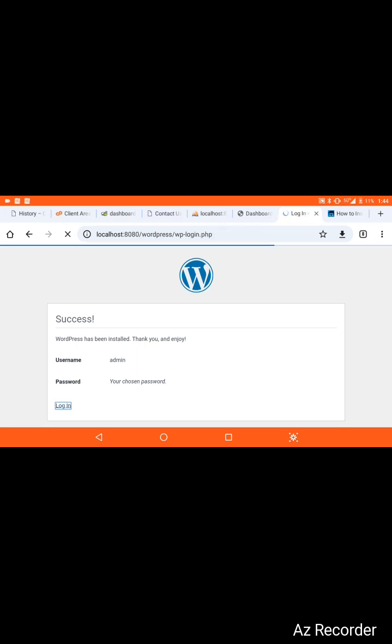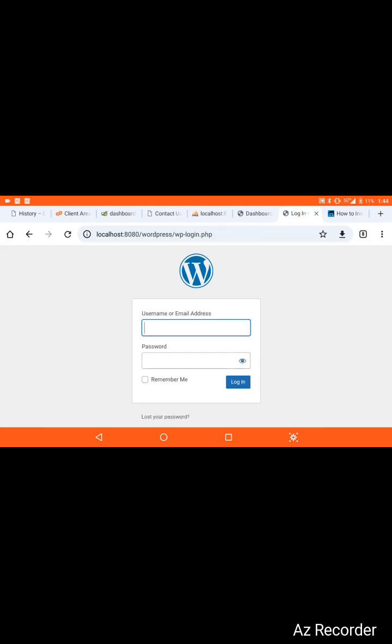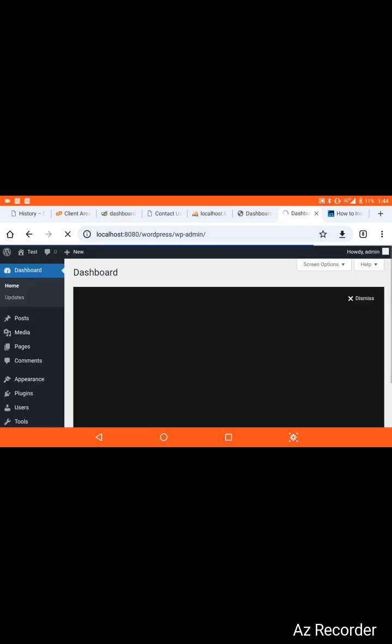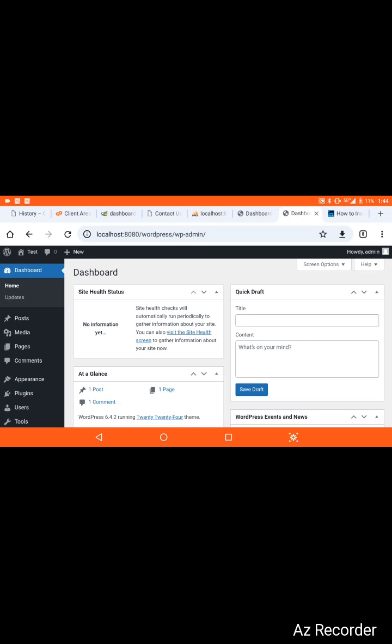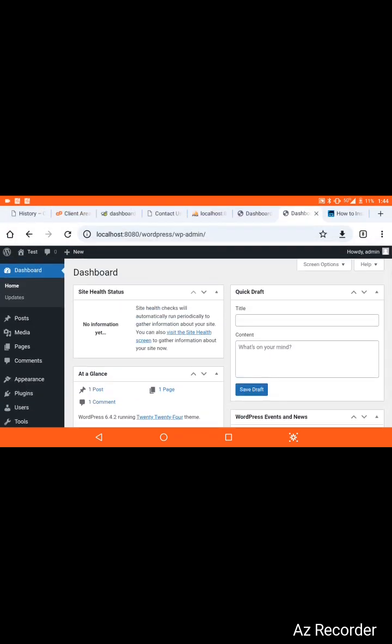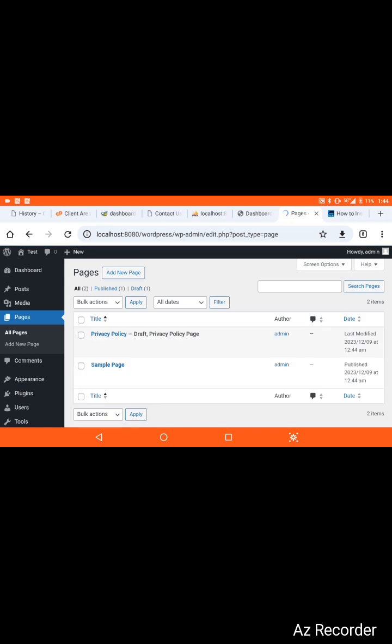So you can now log in, and it's asking for my username and password, which my system has stored already, and login. So welcome to WordPress. You have it installed, and now you can use it. You can begin your design just the normal way you do with your system.